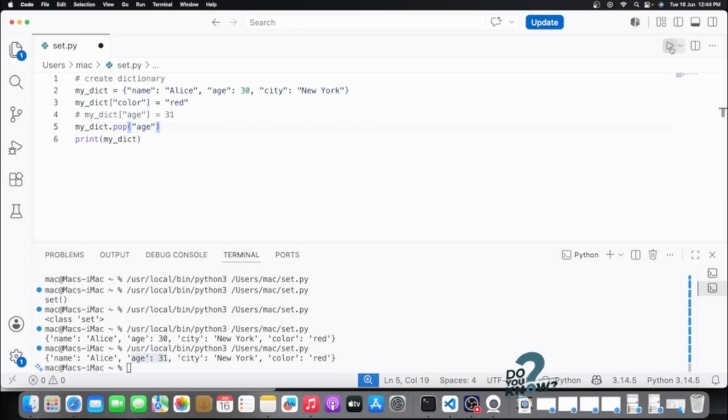Now I am going to run it. We have name Alice, city New York and color red. There is no age in the result because you have popped it. That means you have removed it. So this way you remove it. Now I am going to comment it out so that age will be there.